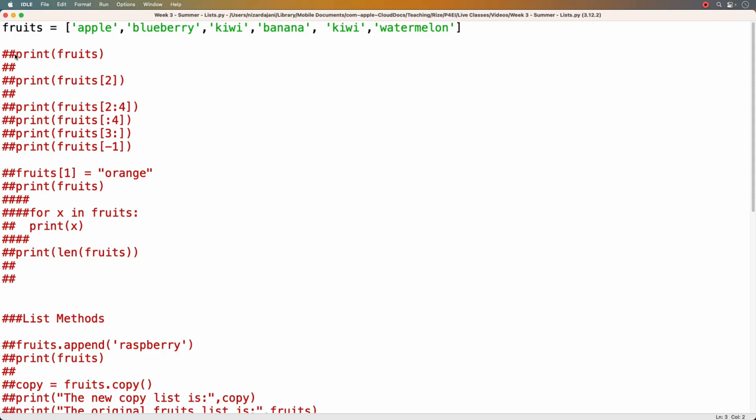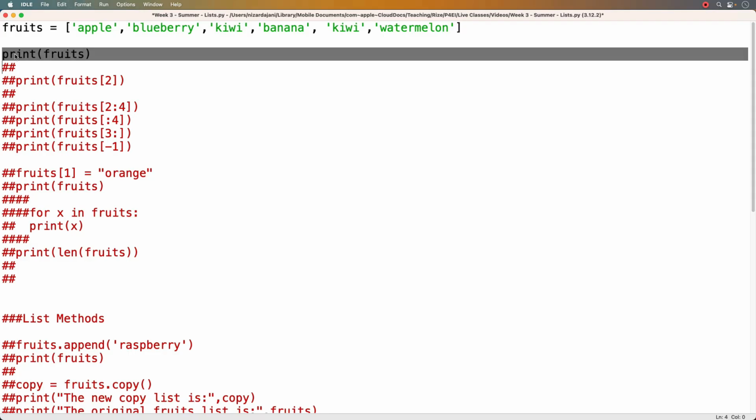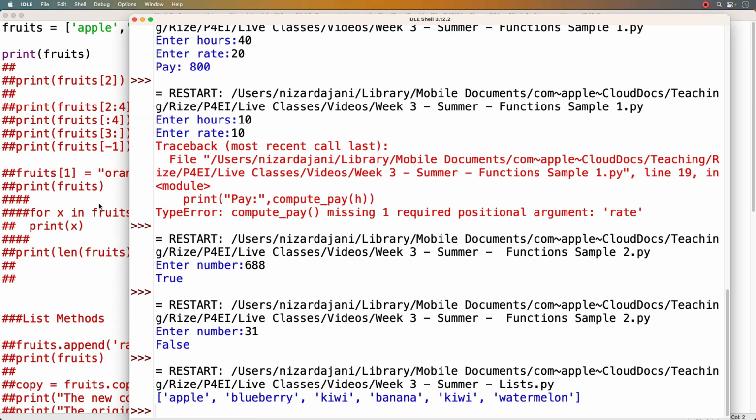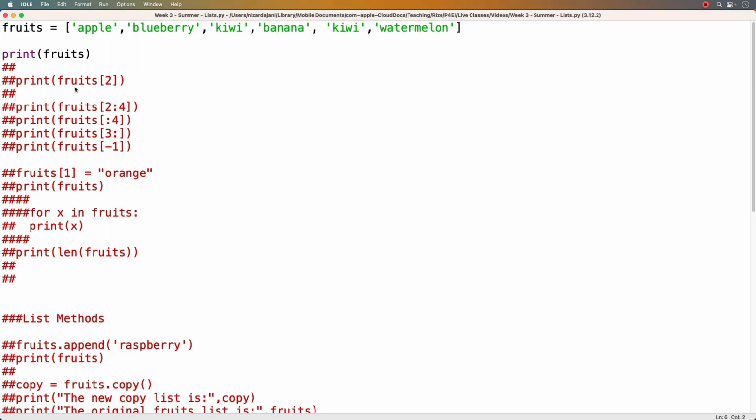Alright, so I'm going to start uncommenting some code just to see what we get back. So here's just a simple print statement. I just want to see what happens when I print fruits, and fruits is a list. So let's print that out and see what happens. I get exactly what the list is, which is just a list of items. Okay, nothing too special here. Alright, I'm going to undo this.